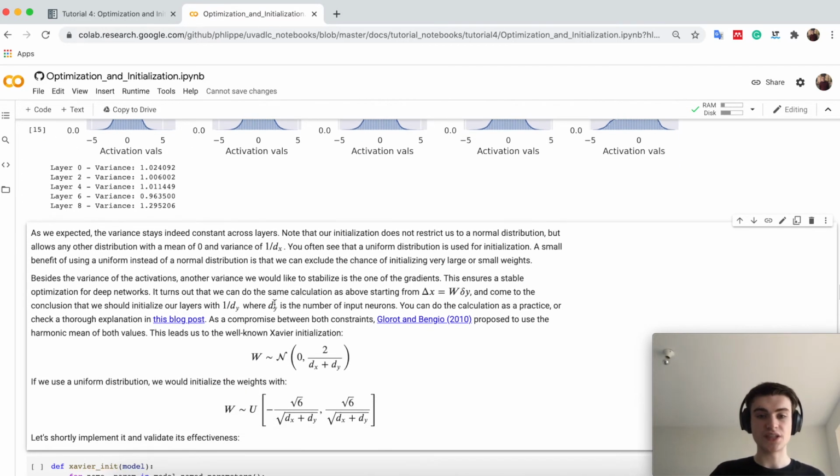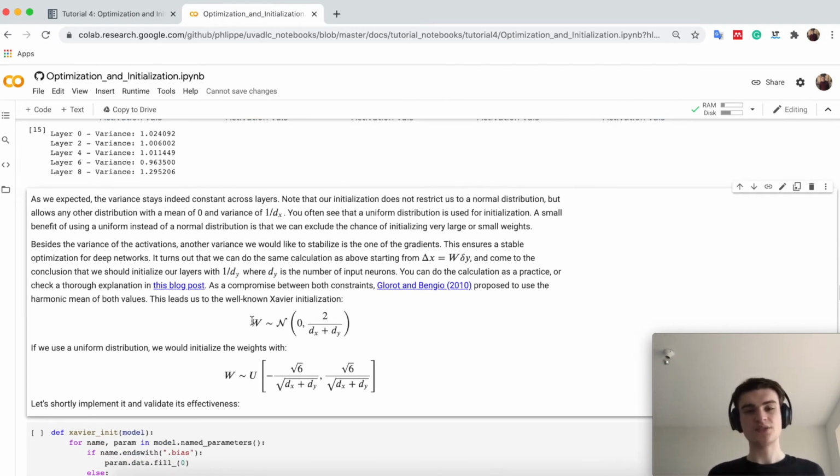And if you do the calculation, which I don't do here for simplicity, you come to a very similar result. Feel free to do it or just read it up in the blog post if you're interested. If you do it the other way, you get that 1 divided by dy, so basically the number of output neurons, is what we should initialize our network with to have a nice gradient distribution. And you see that we can't achieve both, that the activation distribution and the gradient distribution are the same, for any neural network.